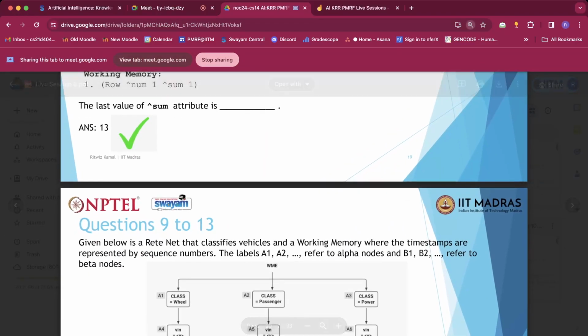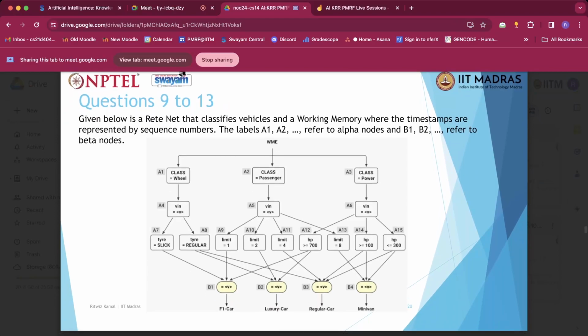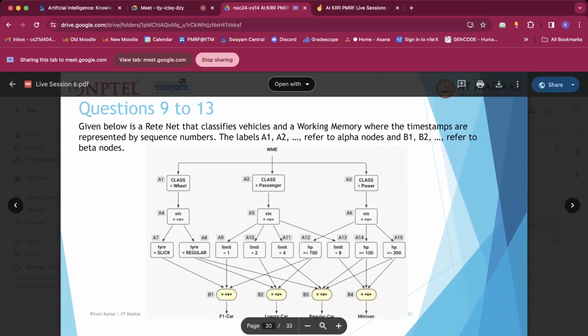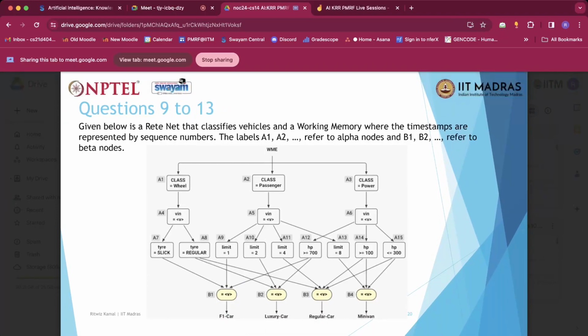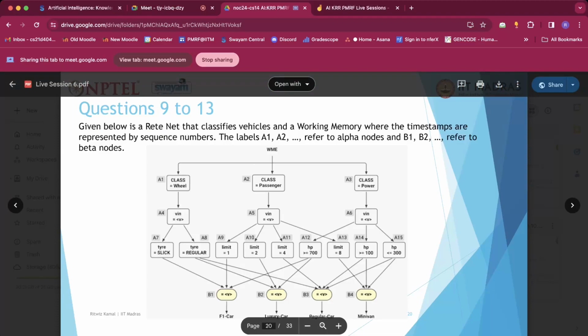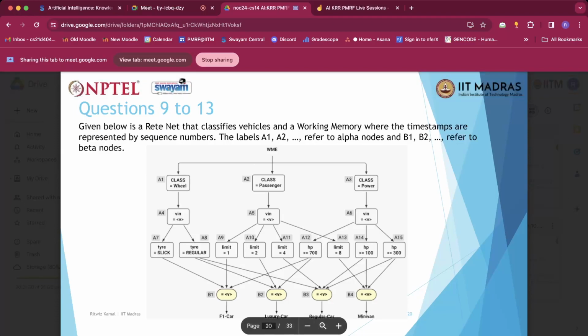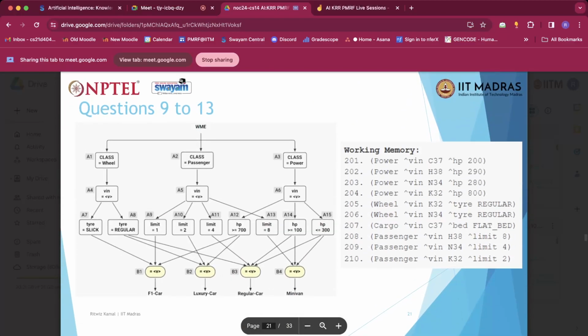Sorry about that. For the next few questions, we will be looking at this particular retinet. We have working memory elements, and these are arranged in the form of these retinets, where the yellow nodes over here are the beta nodes, and the other white nodes are the alpha nodes. These beta nodes essentially represent some sorts of rules that we have over here. Besides this retinet, we are also given this particular working memory. In the previous question that we discussed, we had only one element in the working memory. Here we have 10 elements, and each of these 201, 202 up to 210, these are the timestamps of the elements.